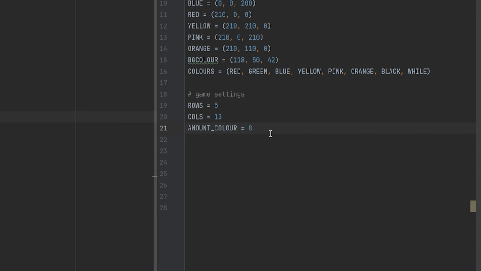So basically, you can actually change this. If you don't want to have all the colors, you can put 6, for example, in here, and the code will only be generated on the first 6 colors that you have in here. So it's a bit easier, I guess.